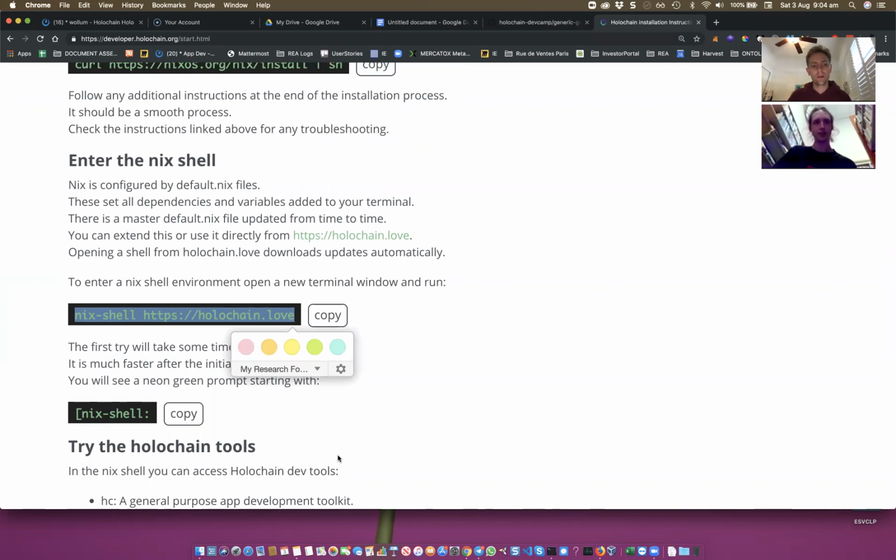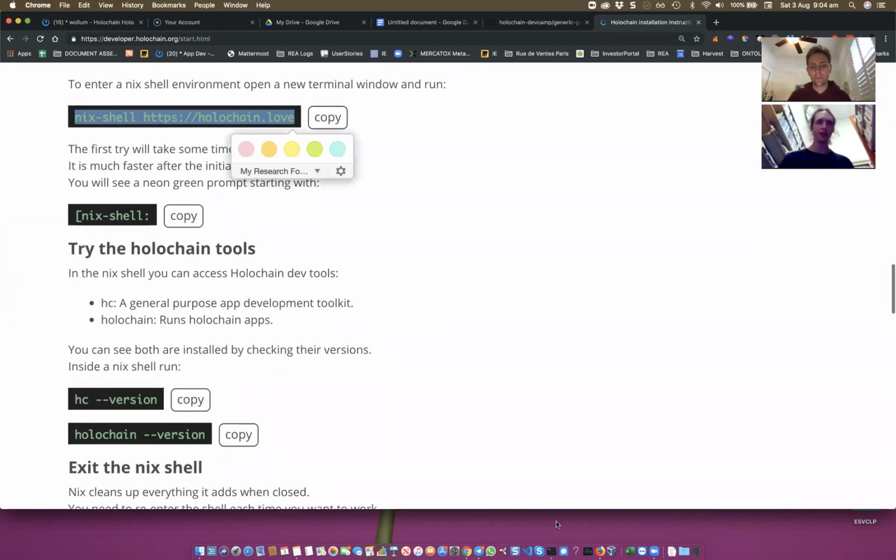We'll have a different command for that, just because that holochain.love thing follows the develop branch, but we've got this pinned to a particular release. Good, that's what we're hoping to discover.